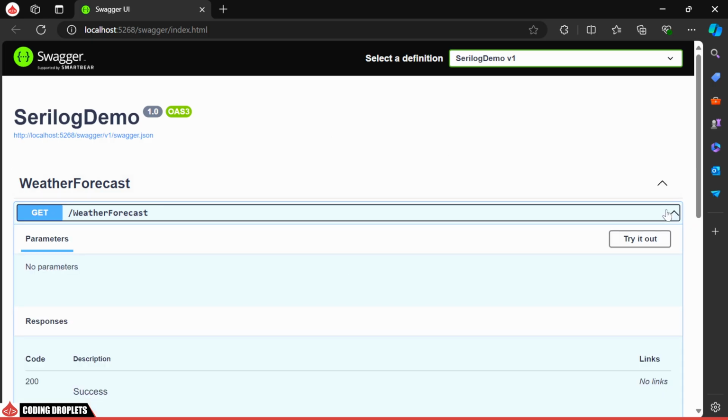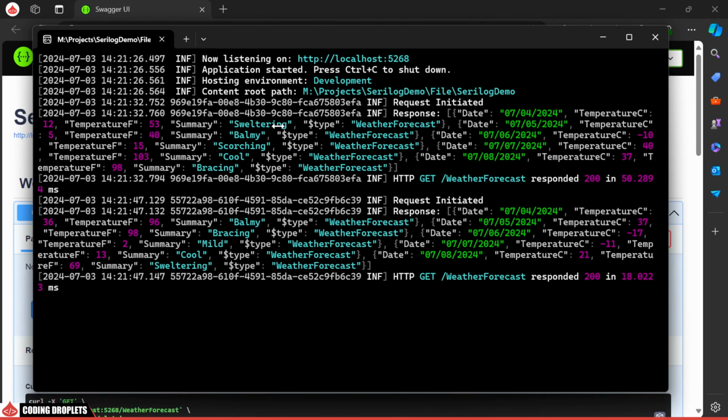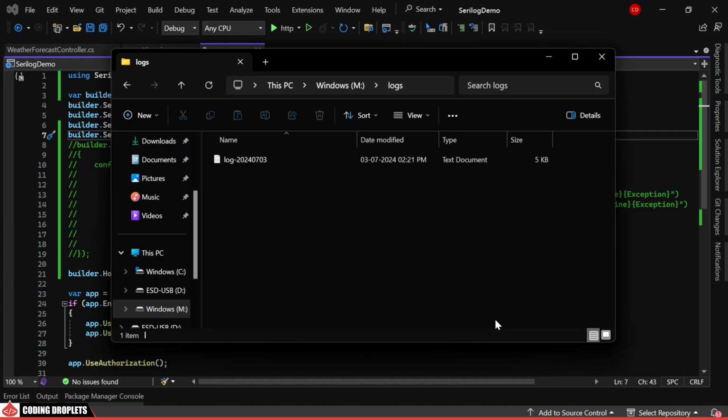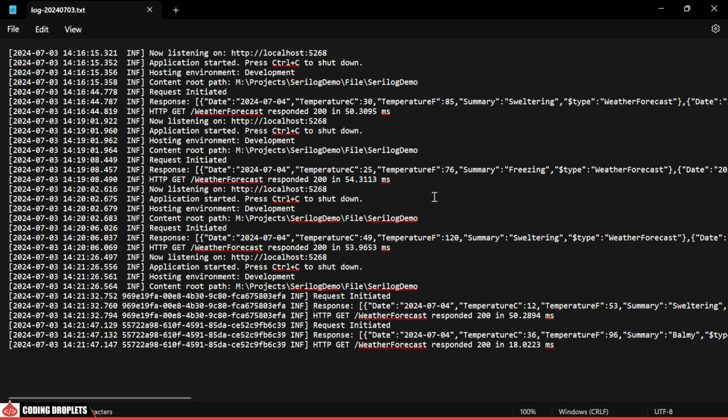Let's execute the API method now. In the console window, you can see the logs displayed. Executing it again, you will notice that the new logs are also added in the console window. Additionally, you will find that the file has been created in the assigned folder. Let's check it. You will see that the same logs are written in the file as well.